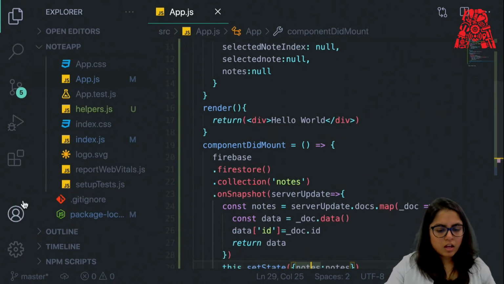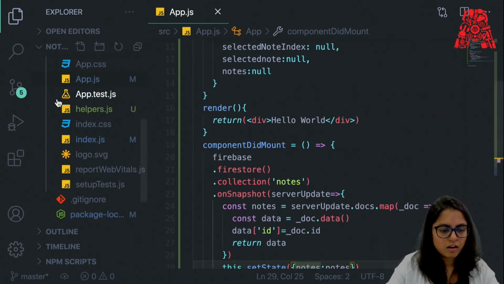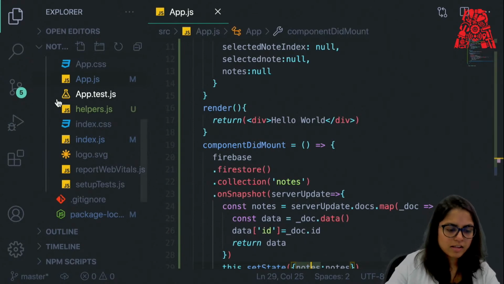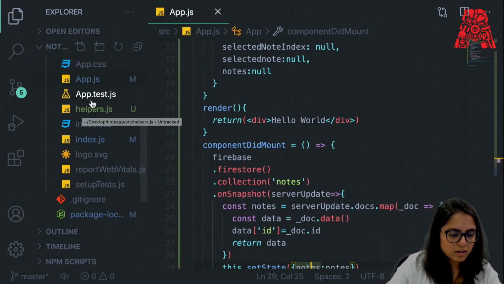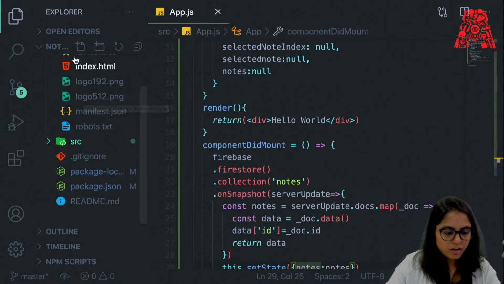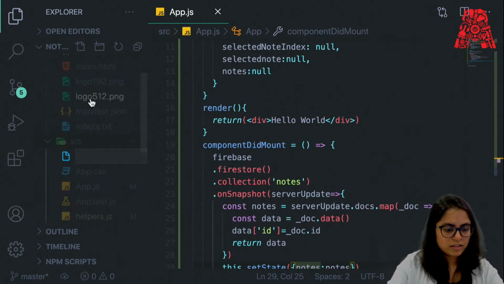Okay. Now, as I said, we need three parts of the application. One is the sidebar, one is the sidebar item, and one is the editor. So within the src folder, I'm going to create three subfolders.